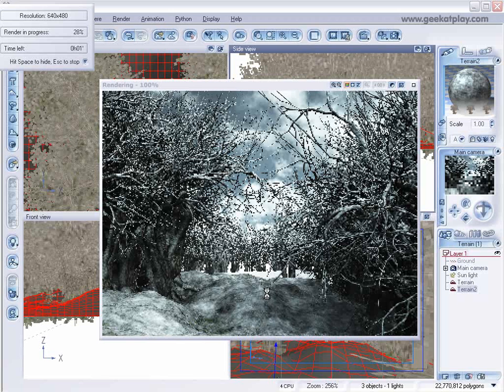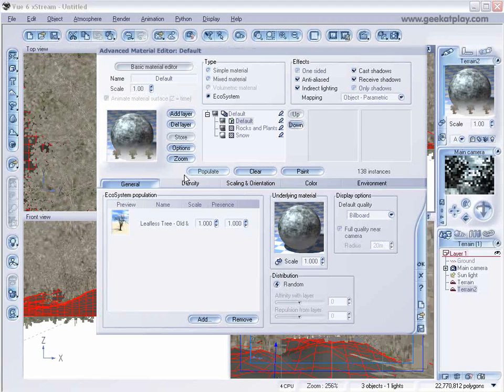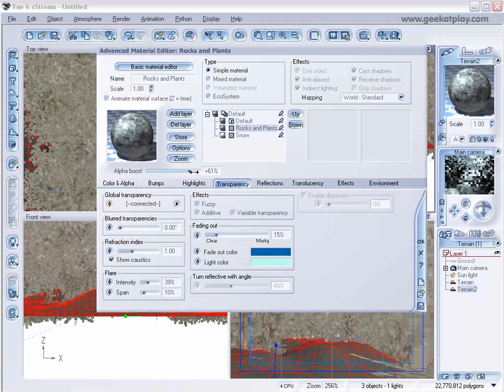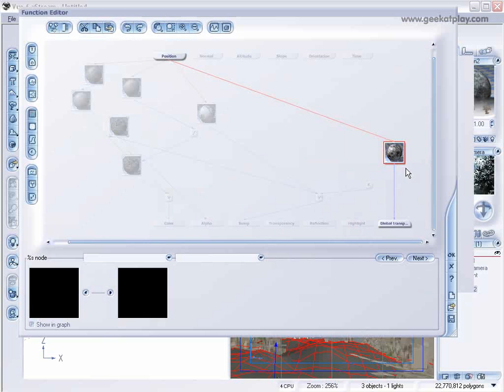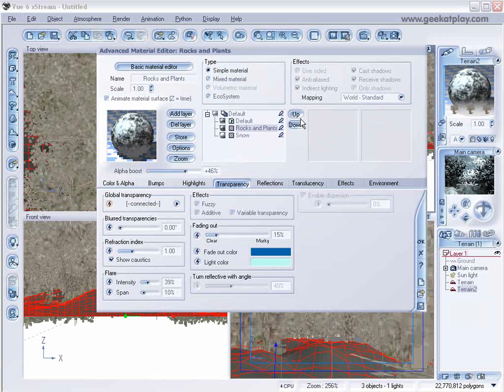So let's go in here now. And if we boost up the rocks and plants a little bit more and go to transparency, and maybe we want to add more roughness and gain into this. Clip it a little more. Make it a little sharper looking right here. This alpha boost.